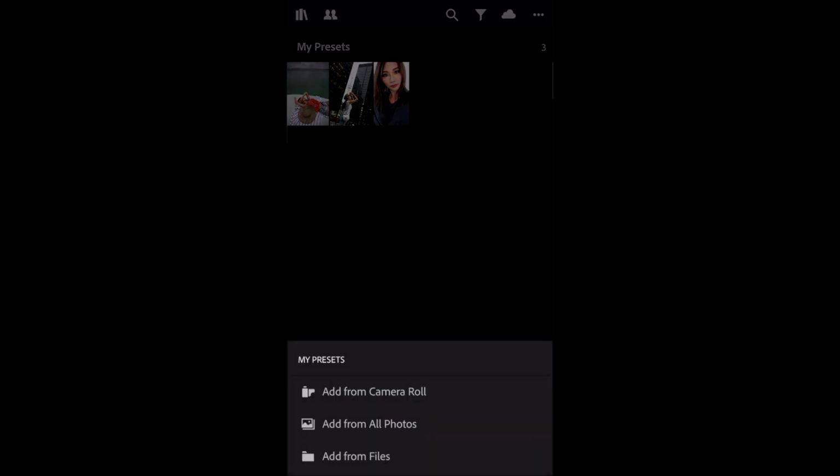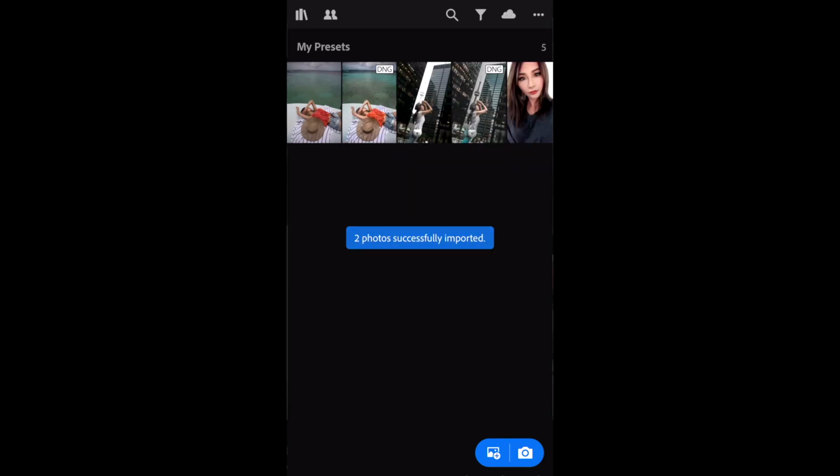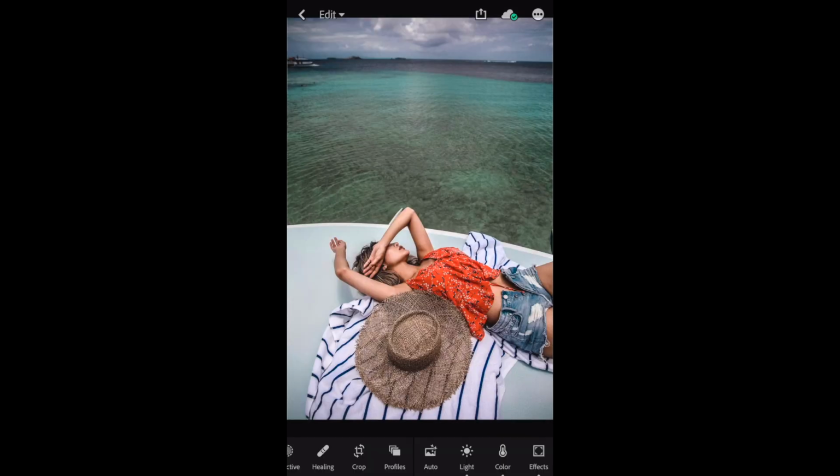You would click on the bottom right corner, the picture icon, click on add from camera roll, click on the two images with the presets and wait for it to load. It should take a few seconds. There they are. This is the cozy nature preset.